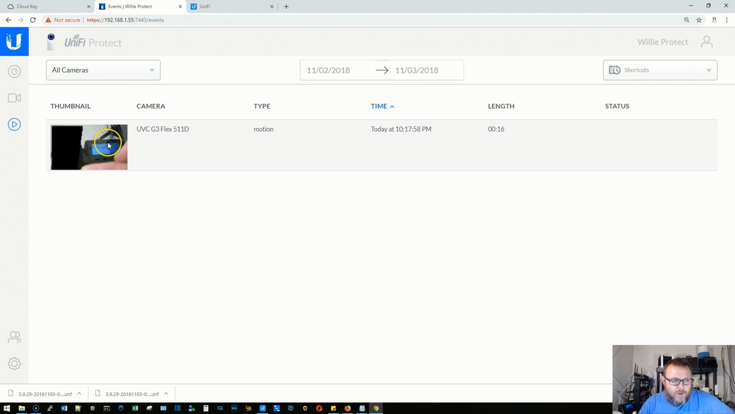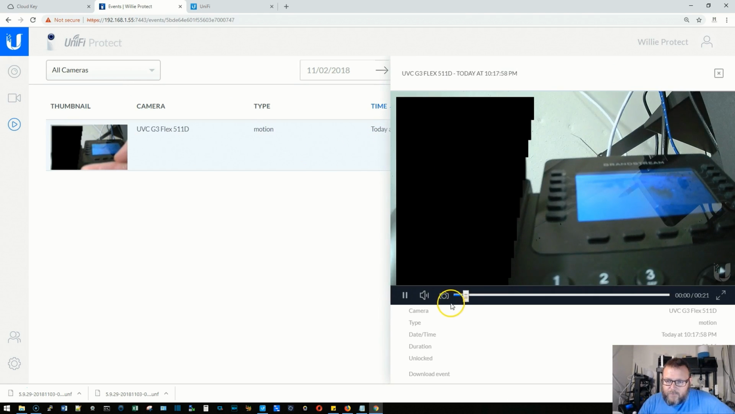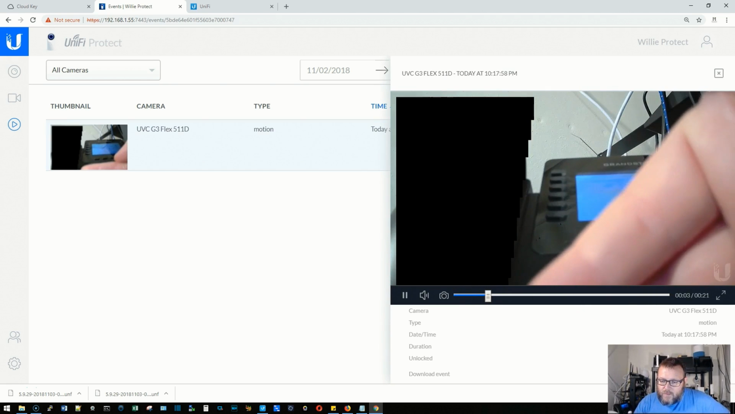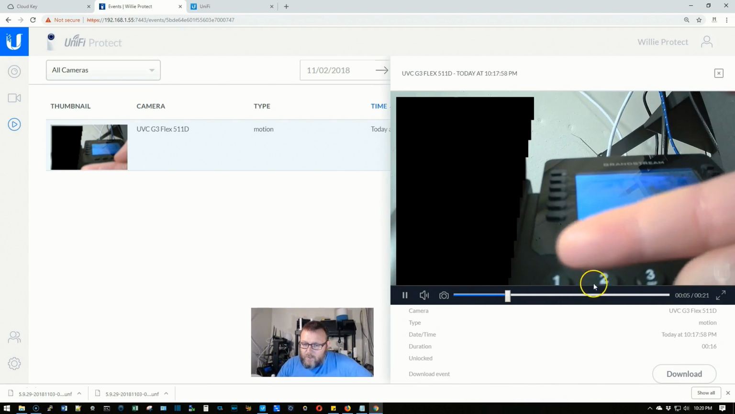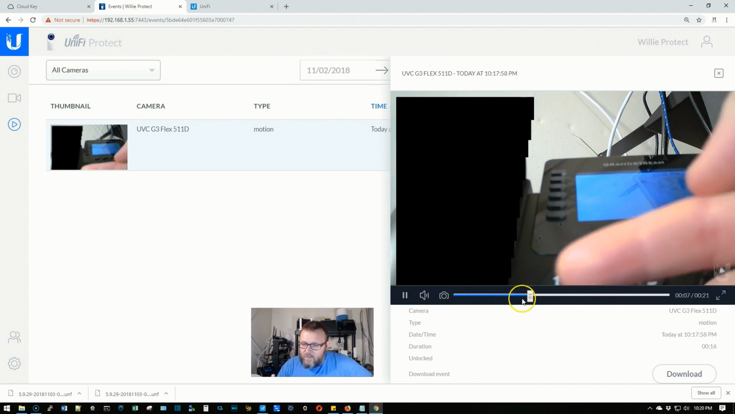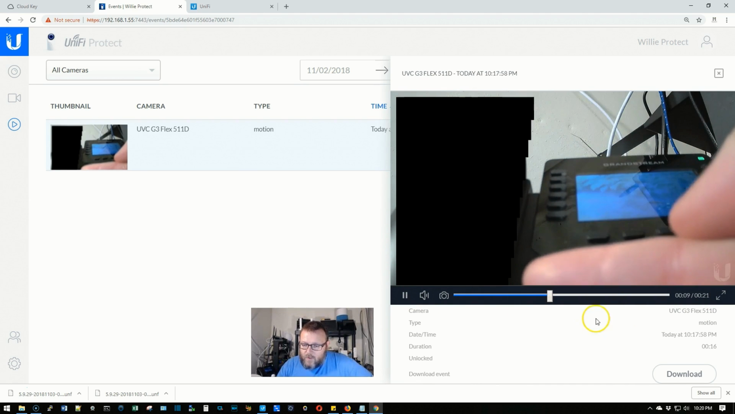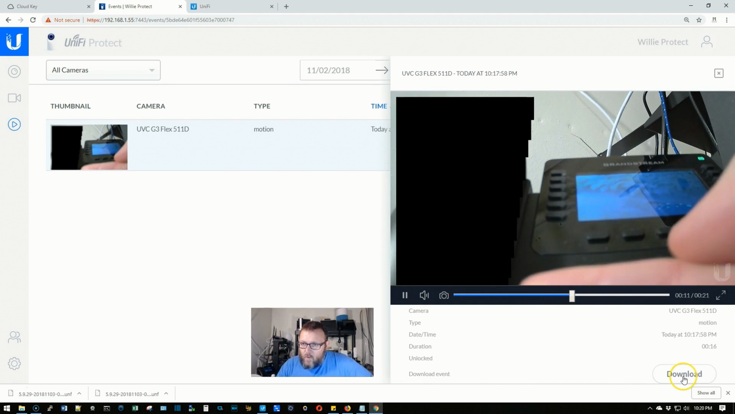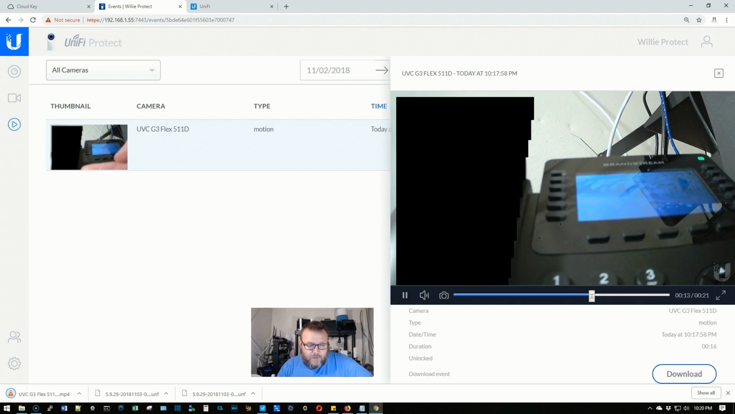Alright, then over here we have our thumbnails. You can see this is from Motion. So if I click on that, it brings it up. You can replay it. You can take a still, adjust the audio. We can go full screen, or we can download. If I hit download, you can see it downloads it as an MP4 over there. So that's pretty nice. Tells us the time and date.